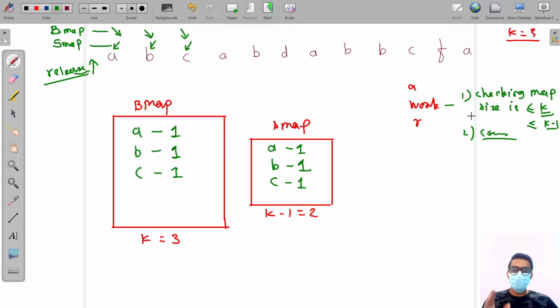Now we are checking, our main work is checking, is our map size, is big map size less than or equal to k? Yes, so true for the big map, but the size of the small map is 3 and it is not less than or equal to 2, so it is false for the small map. So at this point we are releasing c from this map, and the pointer of the small map is at b.